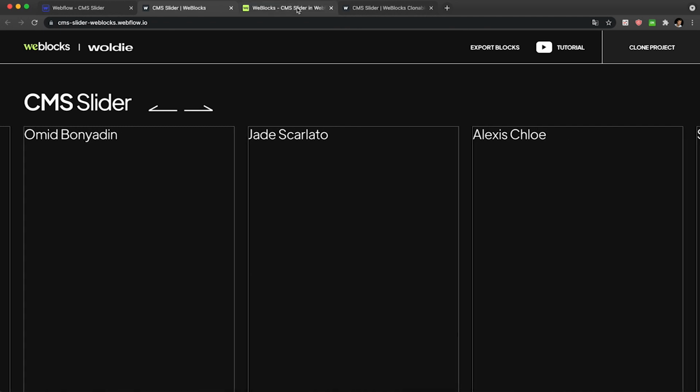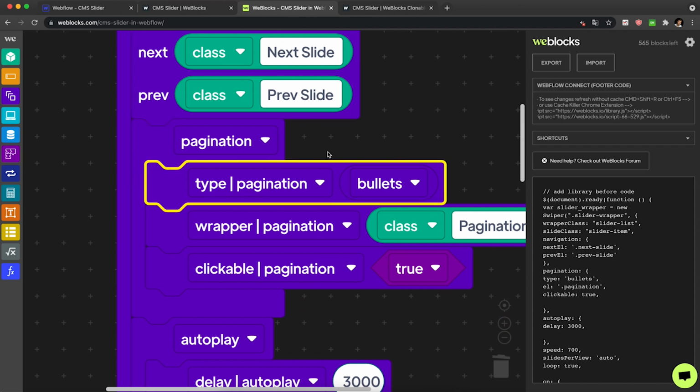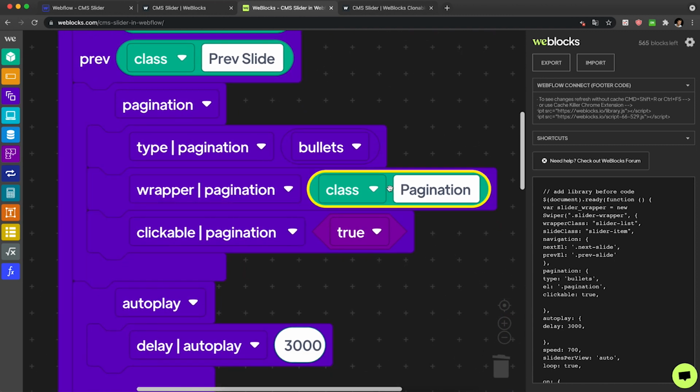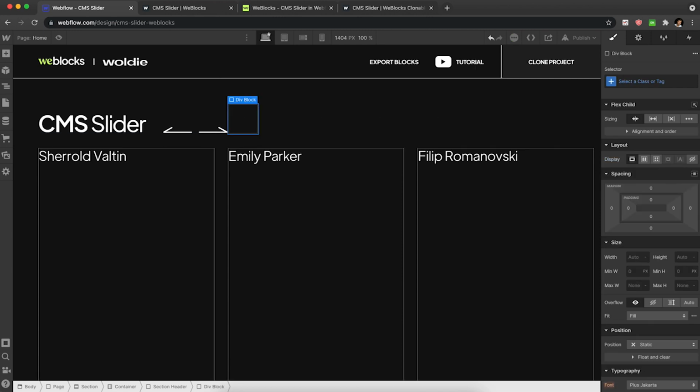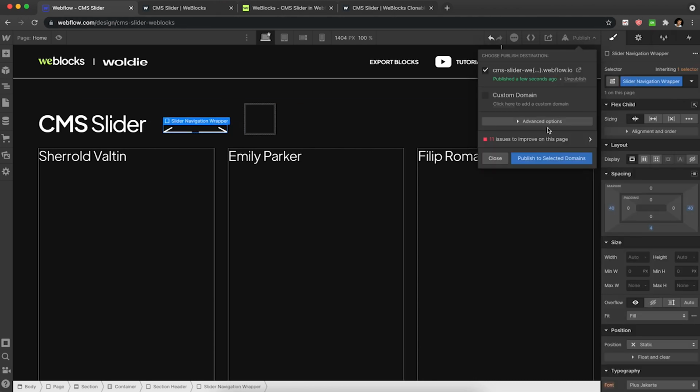It's pagination. And in our WeBlocks, we have a pagination with a type bullets, and the wrapper has a class pagination. So right now, what we need to do in a Webflow is just to add a div which has a class pagination. And for this element, I can add also 40 pixels from the right. Okay, let's see how it looks.